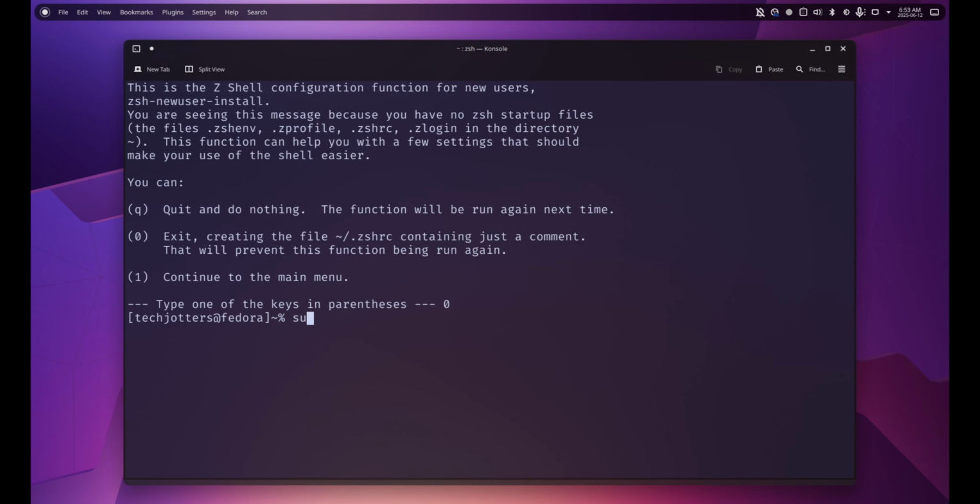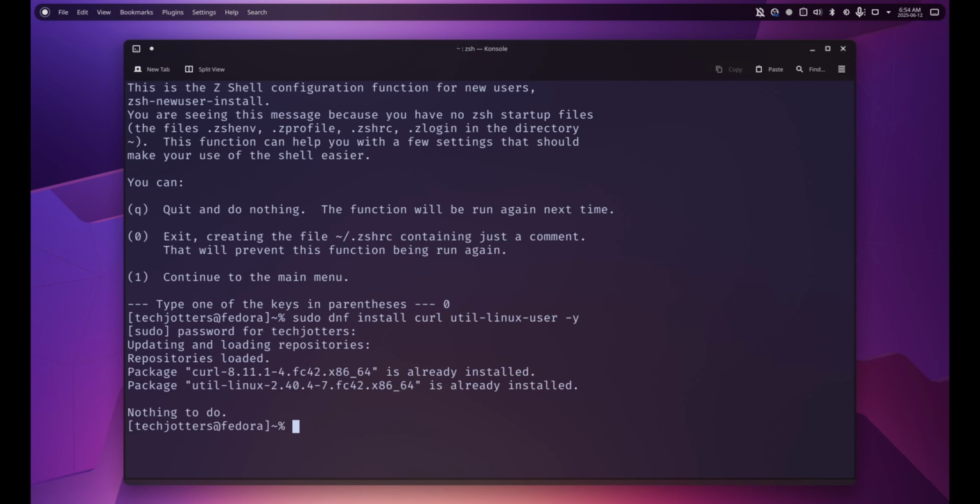So let's install, sudo dnf install curl and util-linux-user -y. Let's check if those are available. Okay, those are already installed, so we don't need to bother with this. So now we'll create a plugins and completions directory. So let's create the directory.